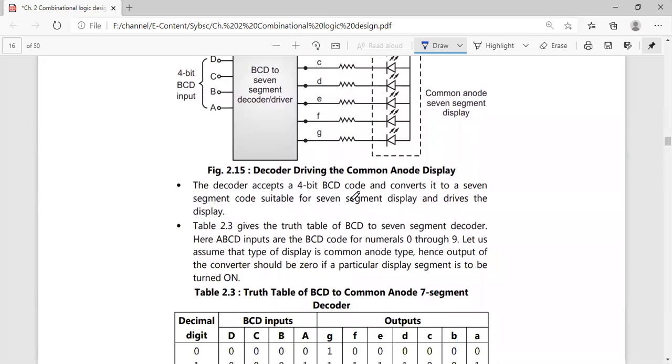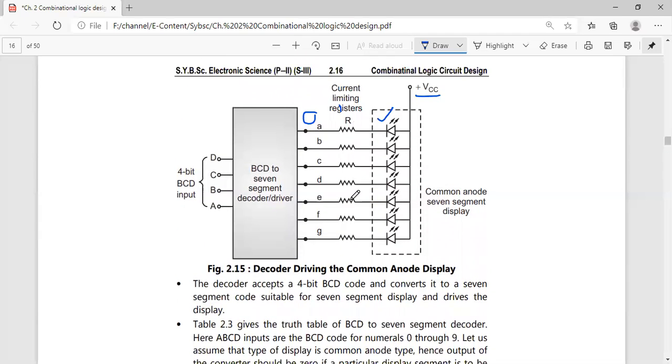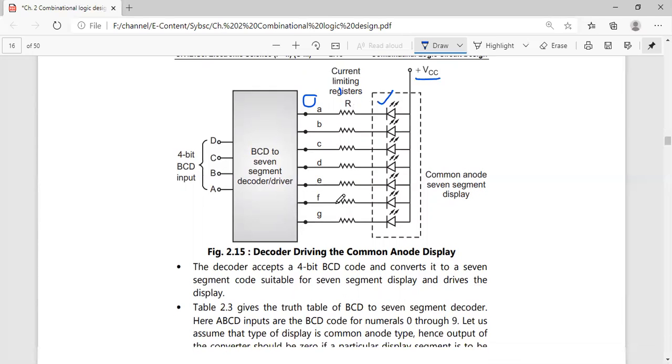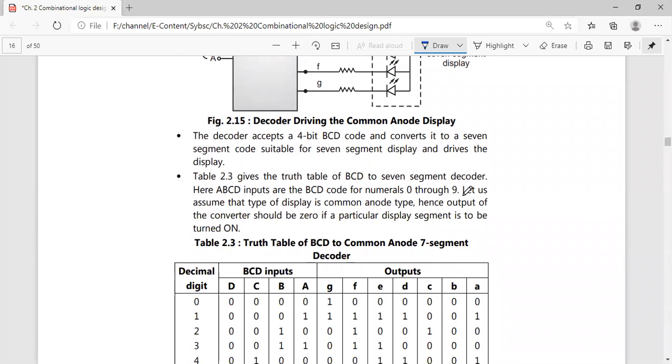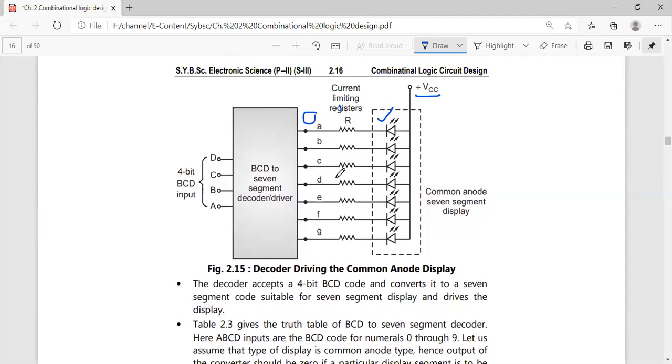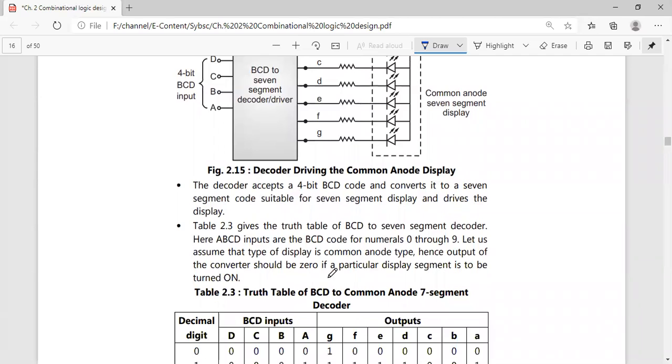So the assumption is very important. Either we are considering the common anode configuration or the common cathode configuration. Here we are assuming that the type of display is common anode. Hence the output of the converter should be 0. As I told you, the output of this converter should be 0, so that 0 voltage or low voltage is applied to the cathode of the diode, and high voltage is already provided to the anode side. So the output of the converter should be 0 if a particular display segment is to be turned on.